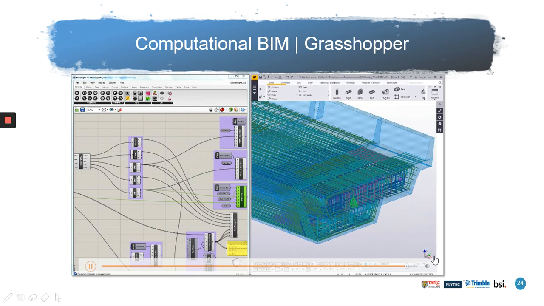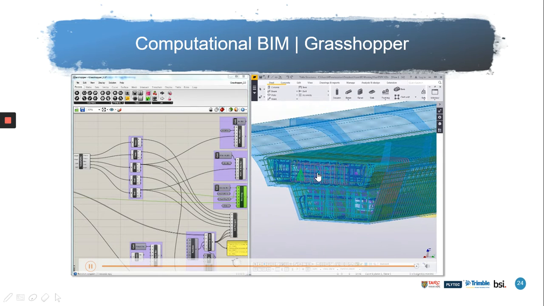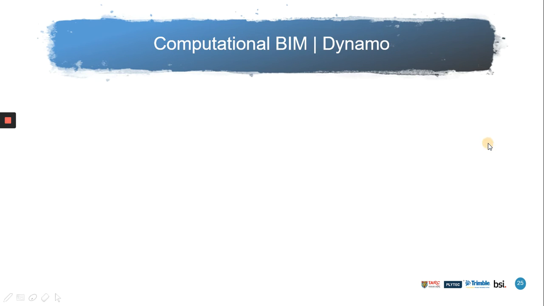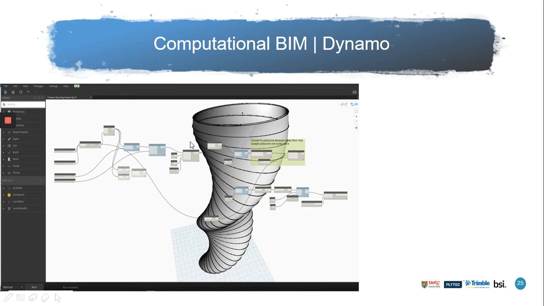So as you can see, once it's clicked, all the parameters, all this rebar has been generated on the screen next to it. So Dynamo is the same.